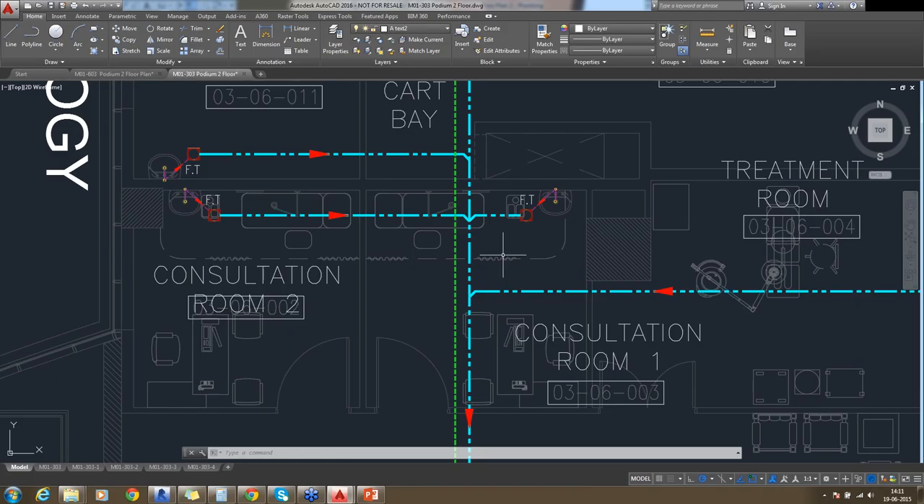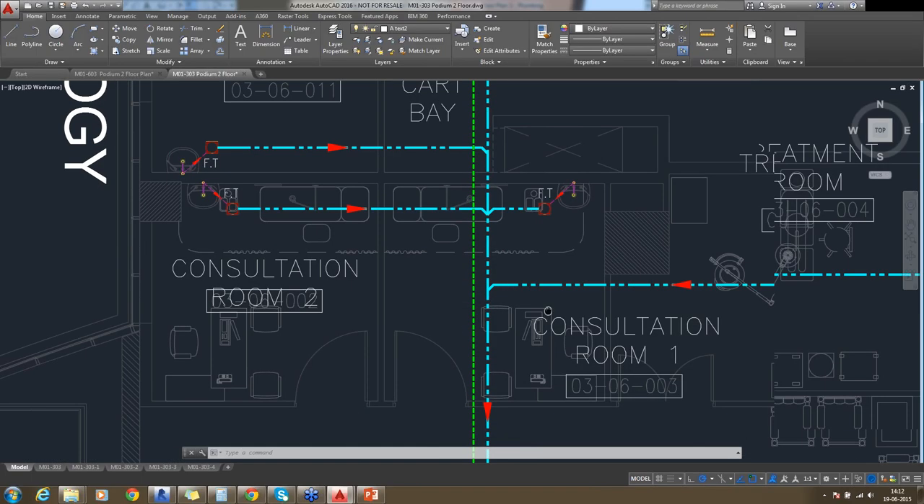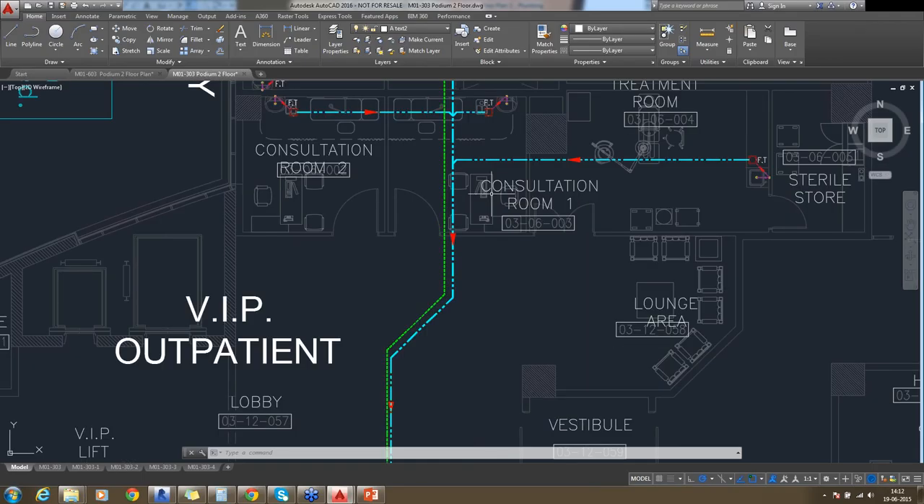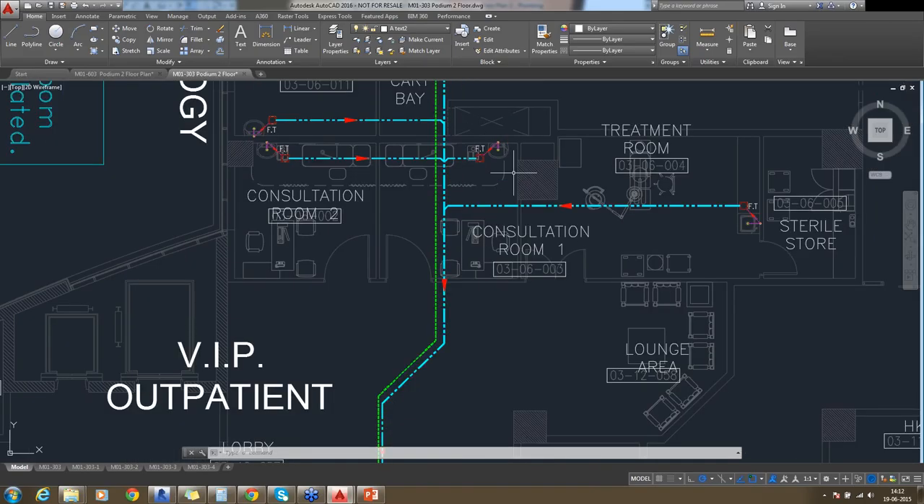If we observe, first we need to place the plumbing fixtures: sink, WC, wash basins, and floor drains. So first in Revit, we will go with plumbing fixtures, how to place them and how to connect the plumbing fixtures.